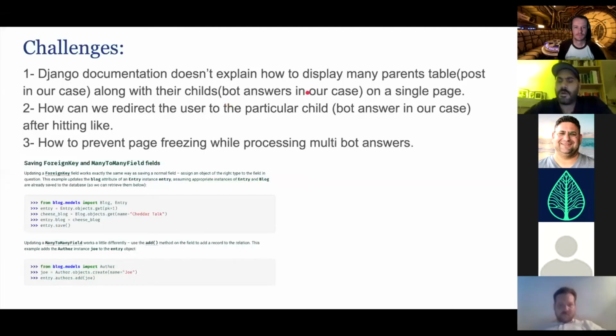Similar to our case here, there are posts, and the children are comments. Usually there is an easy way to display multiple parents using a class-based view or class detail view, but not many parents with many children, which is our answers from the bot and the likes. There are other issues, other complexity. Sorry, mind my English, guys.